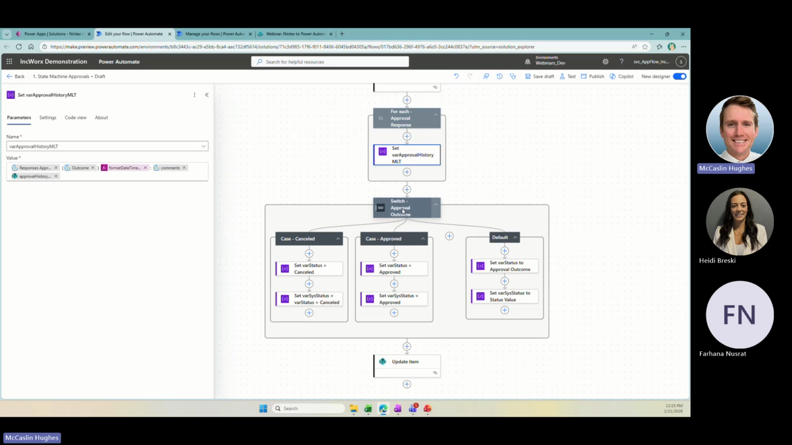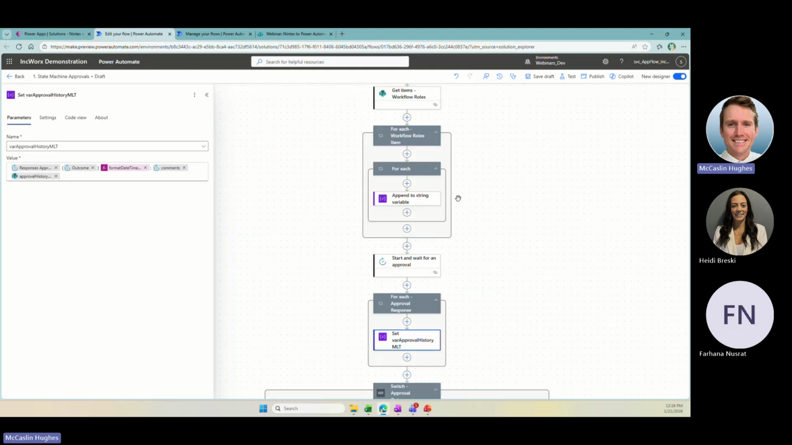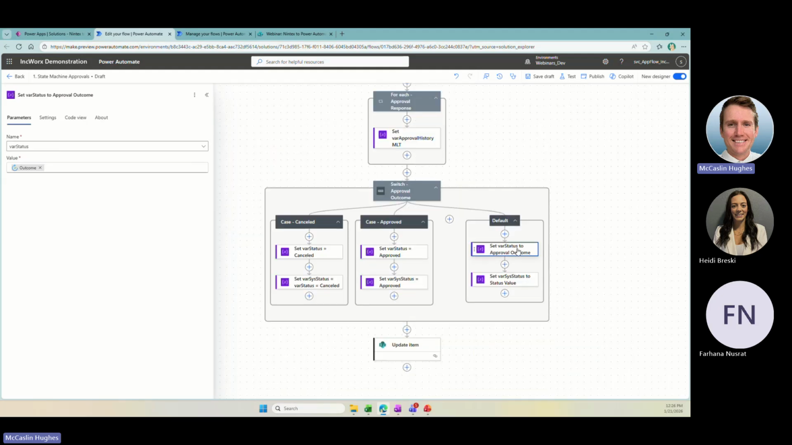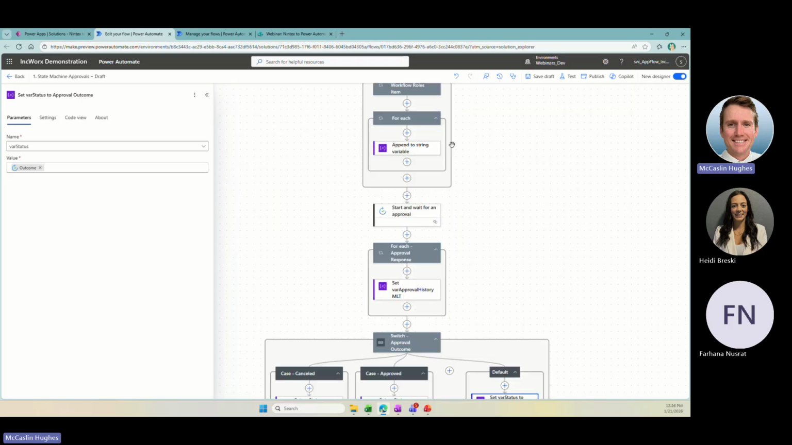So now we can make some action occur based on what happened with our approval. By default, we're assuming that the approval was either sent to one of these three groups: pending field tech, pending project manager, or pending executive. That's the default assumption outcome of any of our approvals. And so if that occurs, then we want to set our status, which is the status choice column, to the outcome of our approval. And that will update the choice column to pending project manager or pending exec. It'll set it to whoever needs to next review this request.